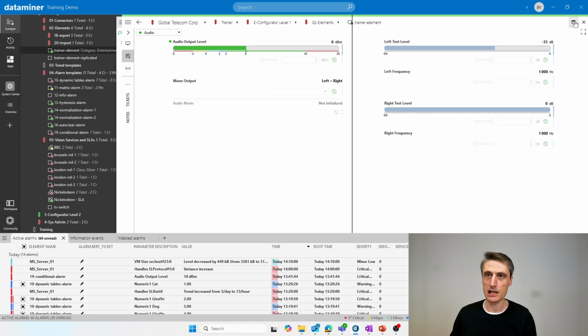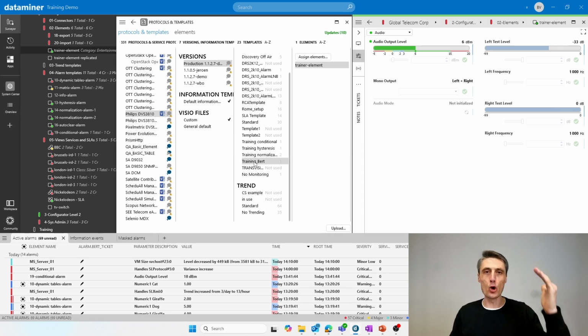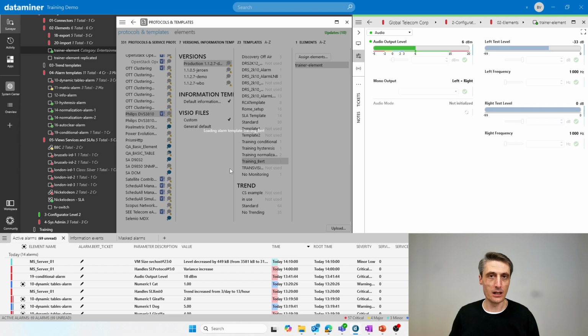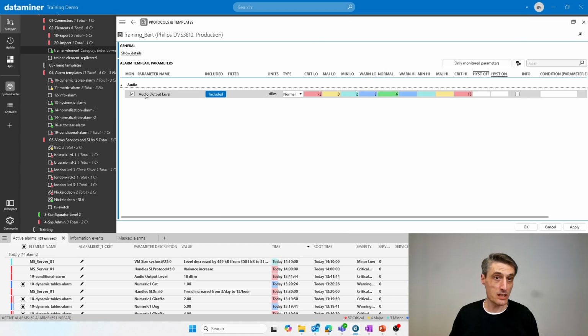Let me put it side by side. Let me open up that training Bert template again. So remember, if I created a new one, it had all the parameters in there and I could enable the checkboxes. If I now right click and I open up this one, or I double click on it, it will show you only the parameters that are activated for monitoring, which is only this one.